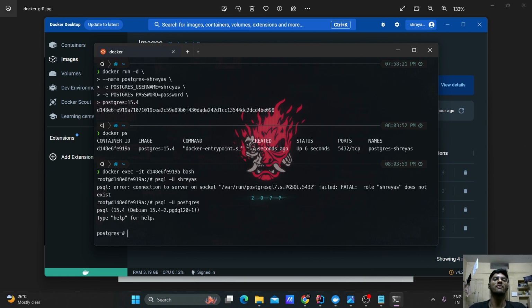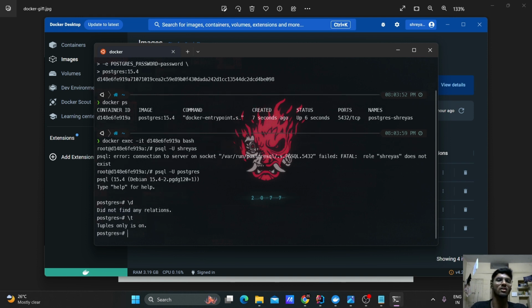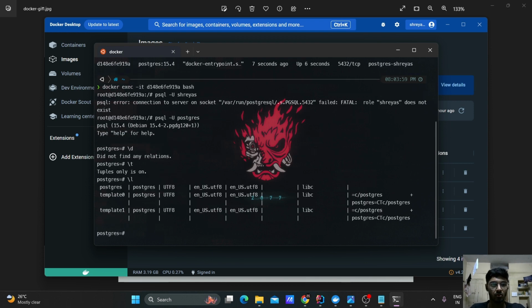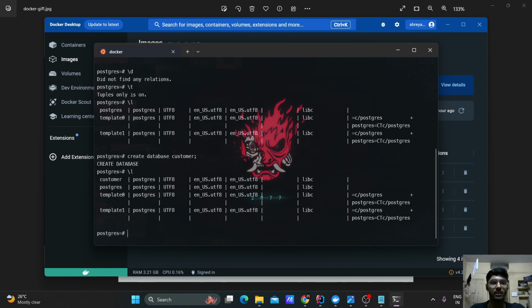Okay, here we can see we are inside our Postgres database. If I say \d or \t, so tuples only is on. These are just database things. Or I can also use \l to see the created databases. So you can see here is a Postgres database, template0, or I can say create customer. Okay, \l. Okay, so we can see I have created one database. So let's not jump into this part. This is a database part.